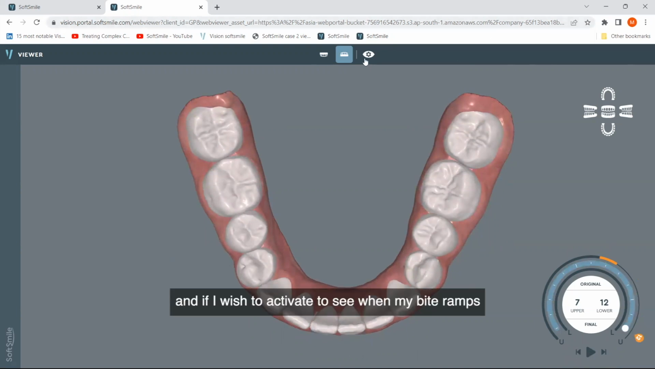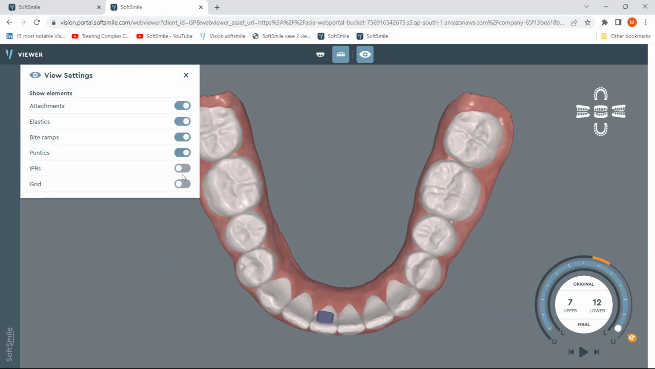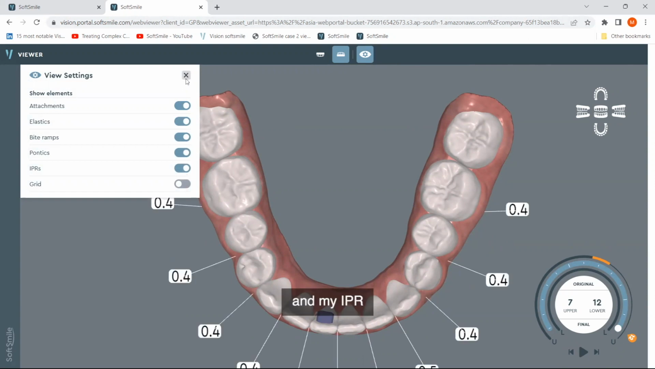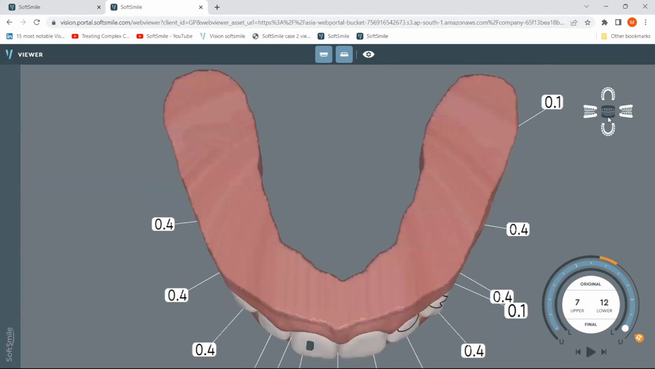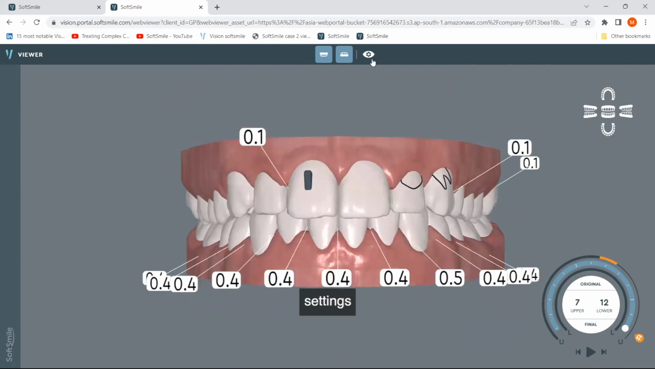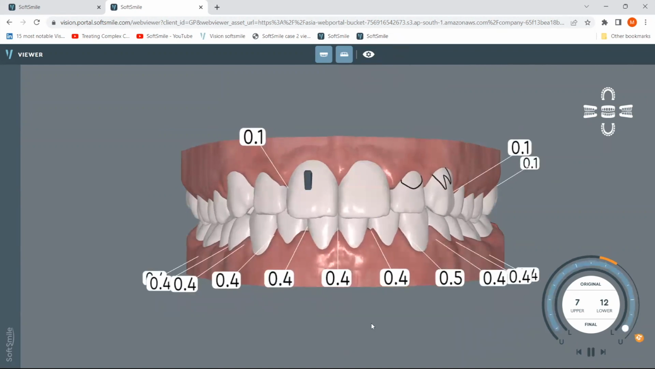And if I wish to see when my bite ramps and when my attachments will activate and my IPR, just simply activate them on the viewer settings. And again, I can play the sequence.